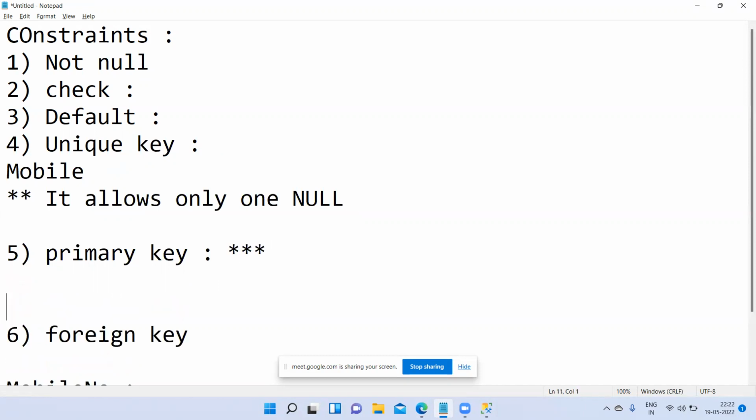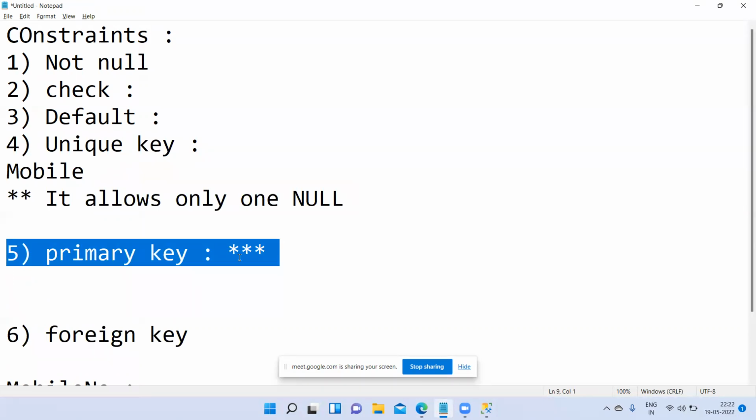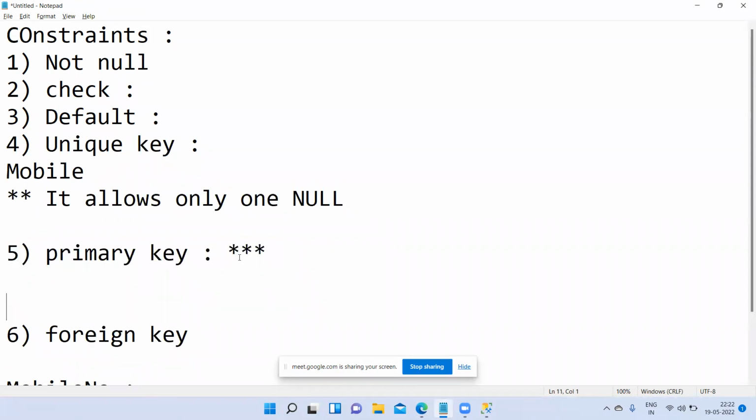So what is the primary key? The primary key looks like a unique key, but there is a slight difference. The primary key does not allow even one null value. This is the main difference. It does not allow any duplicate values, and the primary key does not allow even a null value, whereas a unique key allows only one null value.